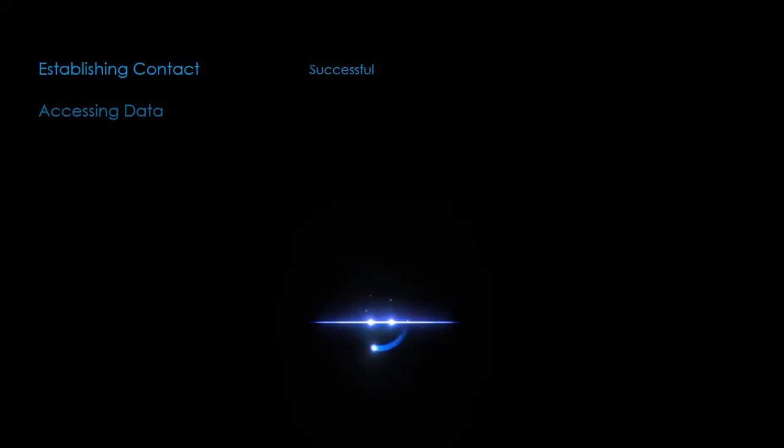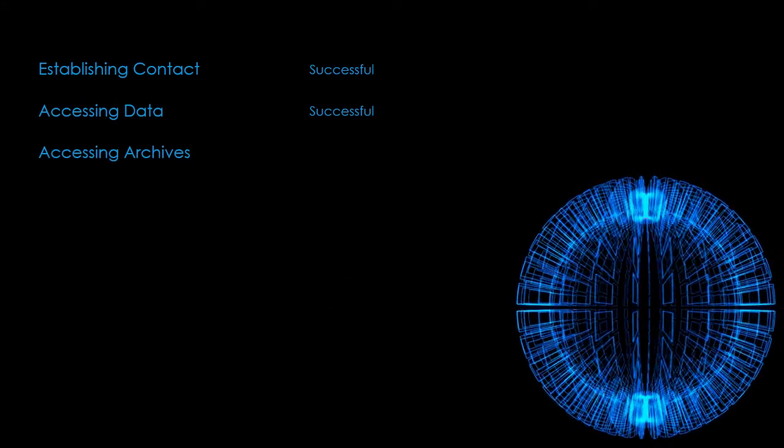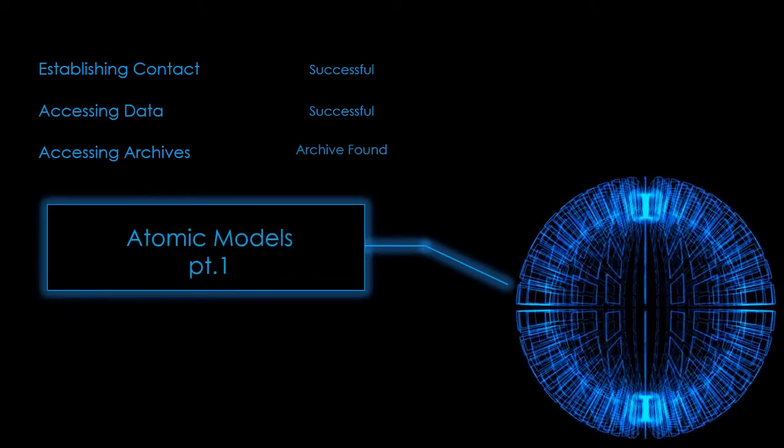Establishing contact, accessing data, accessing archives, archive found.